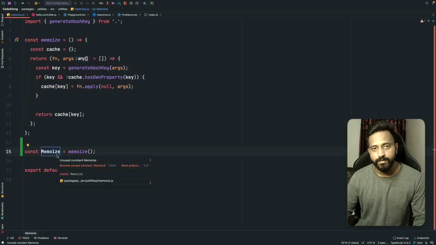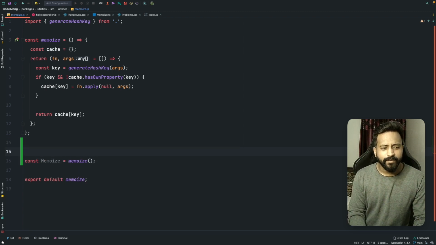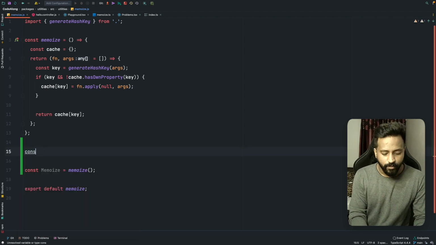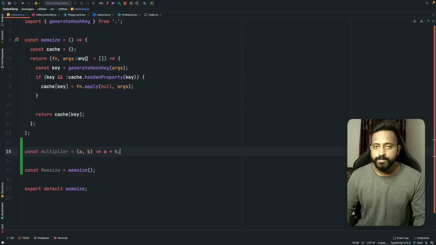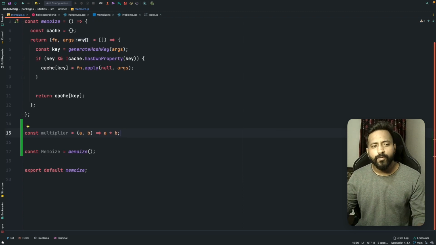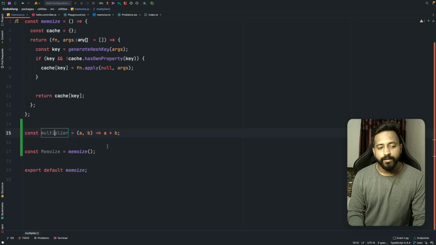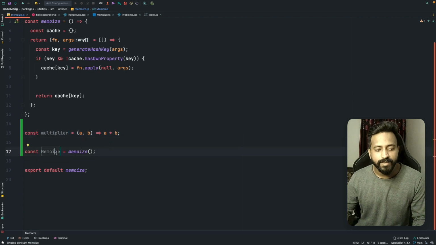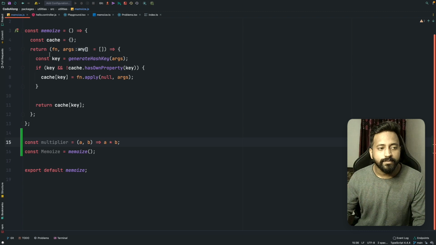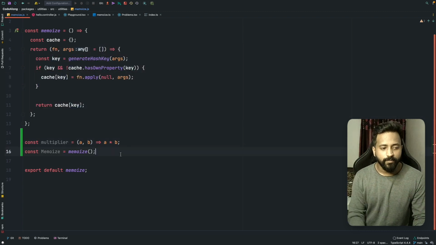Let's create a simple function called const multiplier equal to a function that takes two arguments, a, b. Let's add that. Of course this is not an expensive job, but for example you can just think of it as a very expensive job that takes two inputs and returns one output. Let's say I want to memoize the multiplier. I know that this memoize constant is now storing the definition of this particular function.